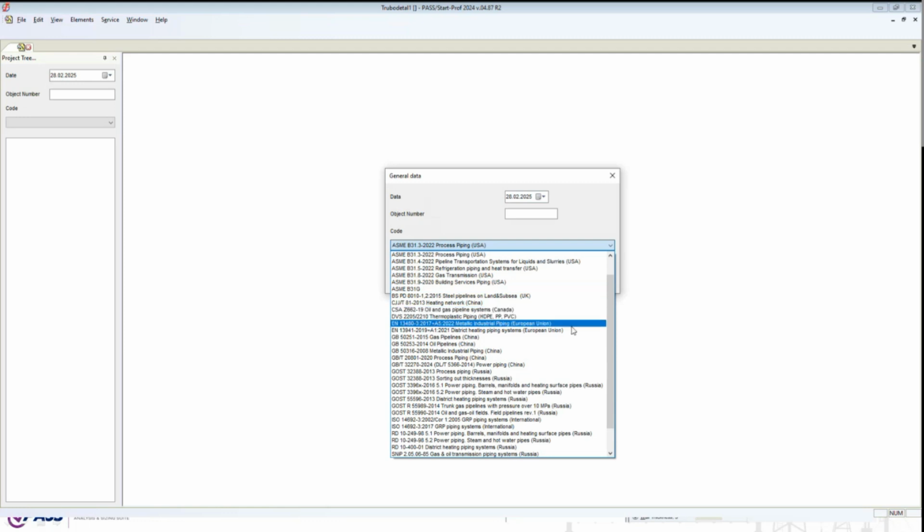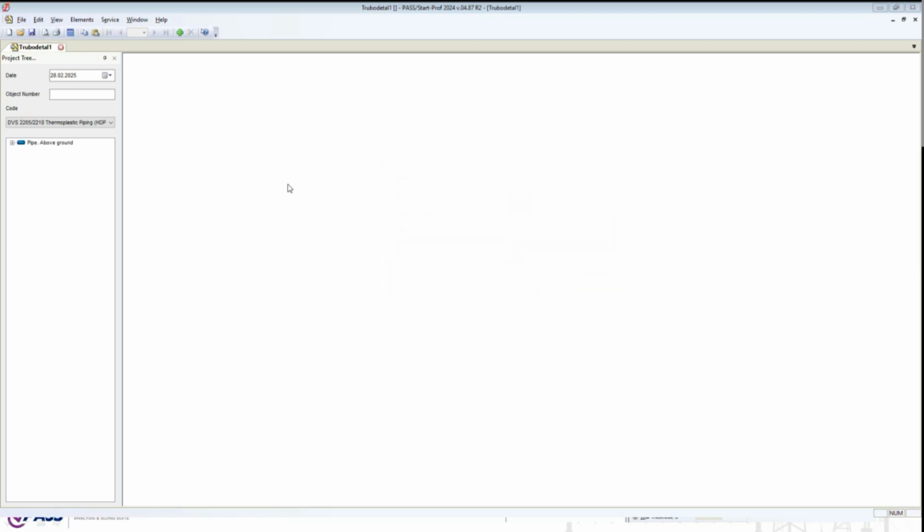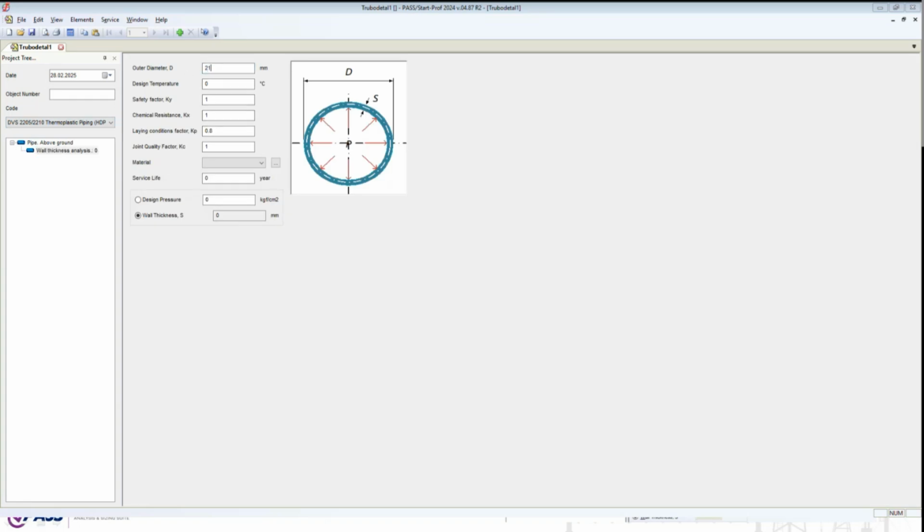you can select the code here. It's the DVS code, this one. And okay, and you can calculate the wall thickness. So you can define some diameter of your pipe, some temperature, the factors, different values of factors. Select the material, for example, P100, service life, for example, 50 years, the pressure, for example, 1.5 atmosphere, and you can calculate the required wall thickness, 15.2 millimeters.